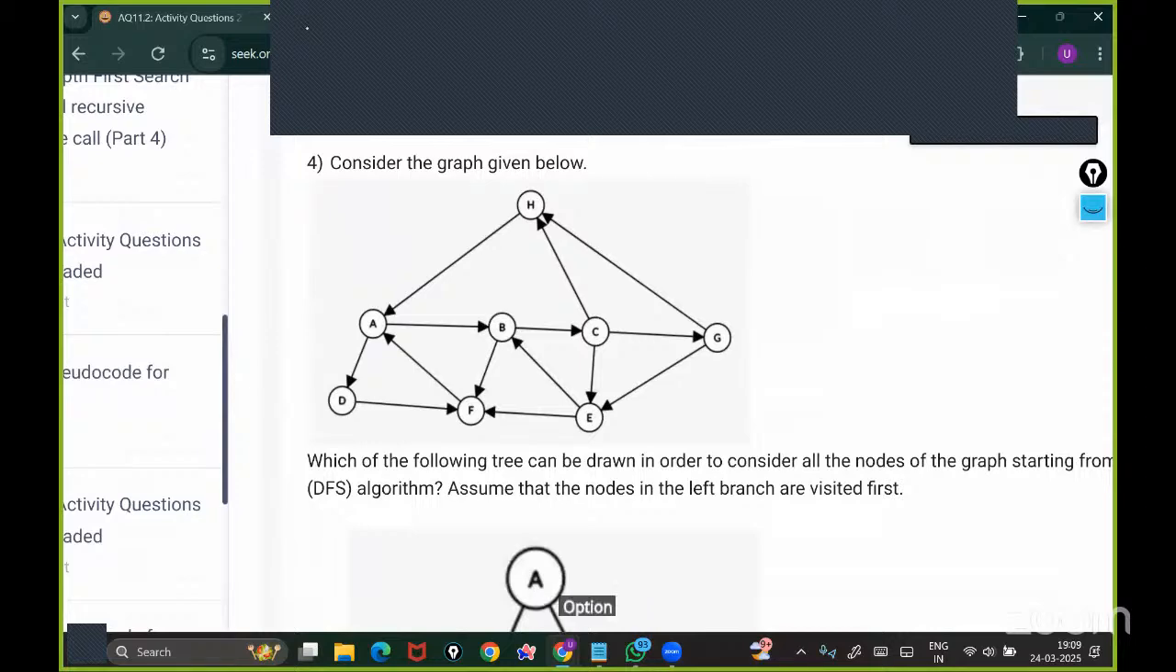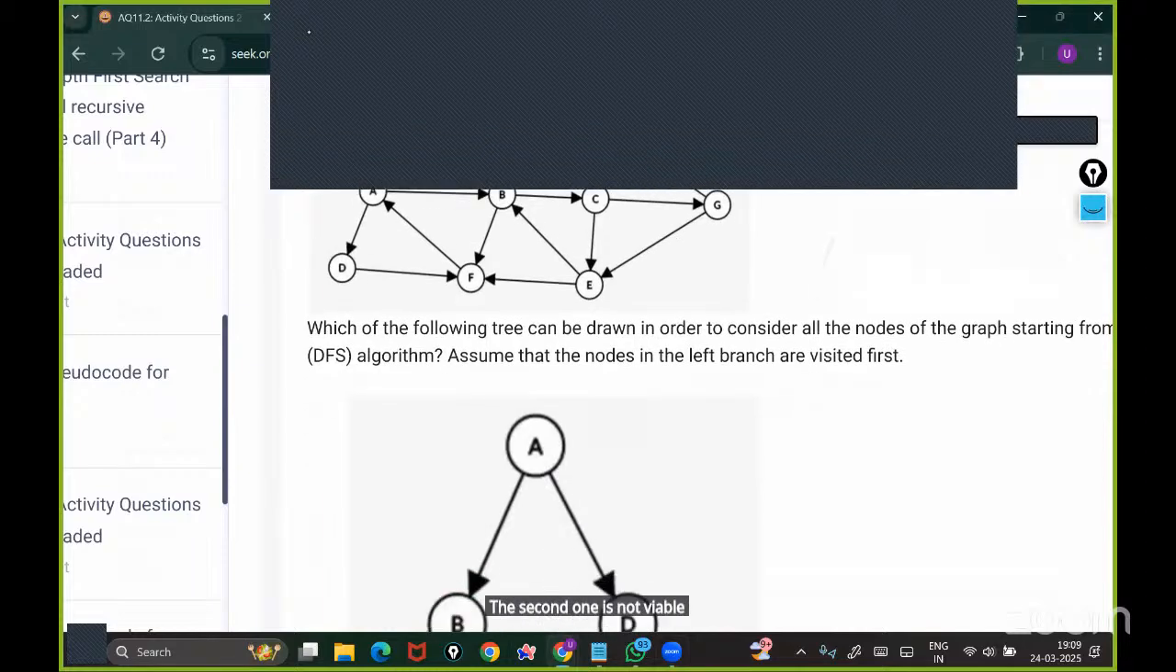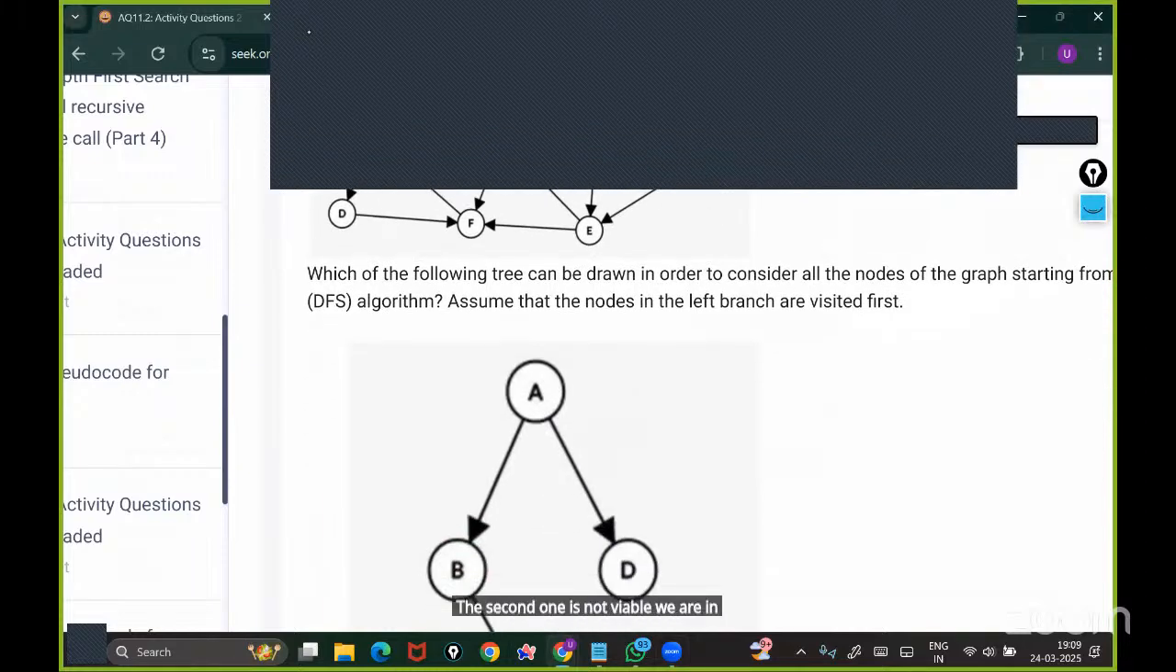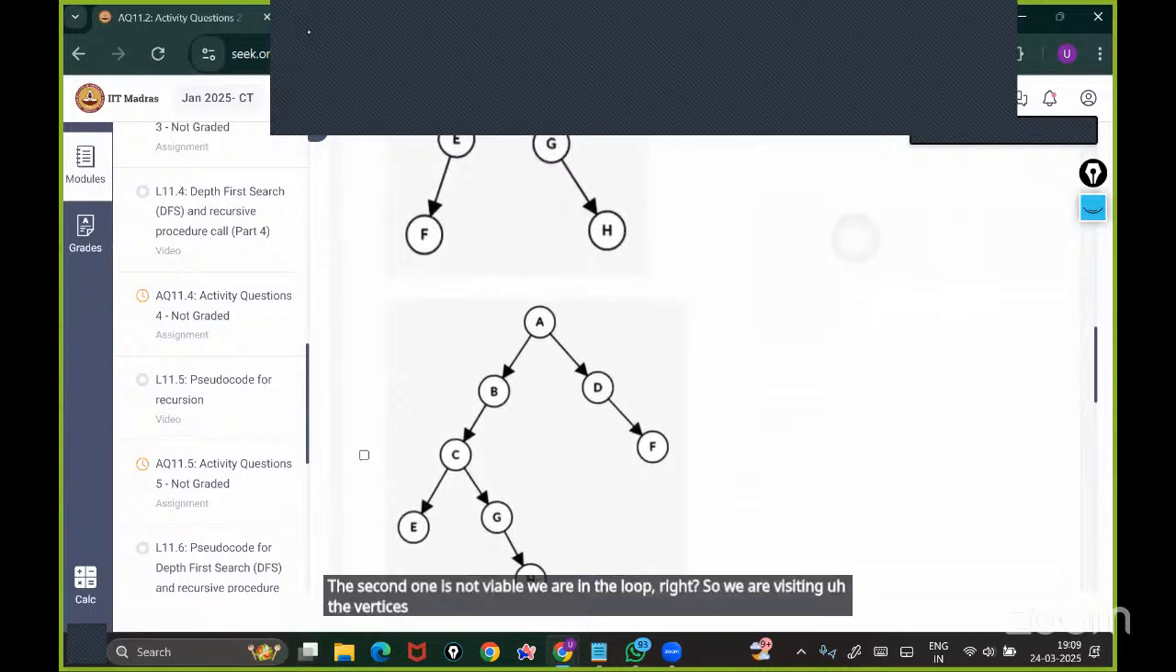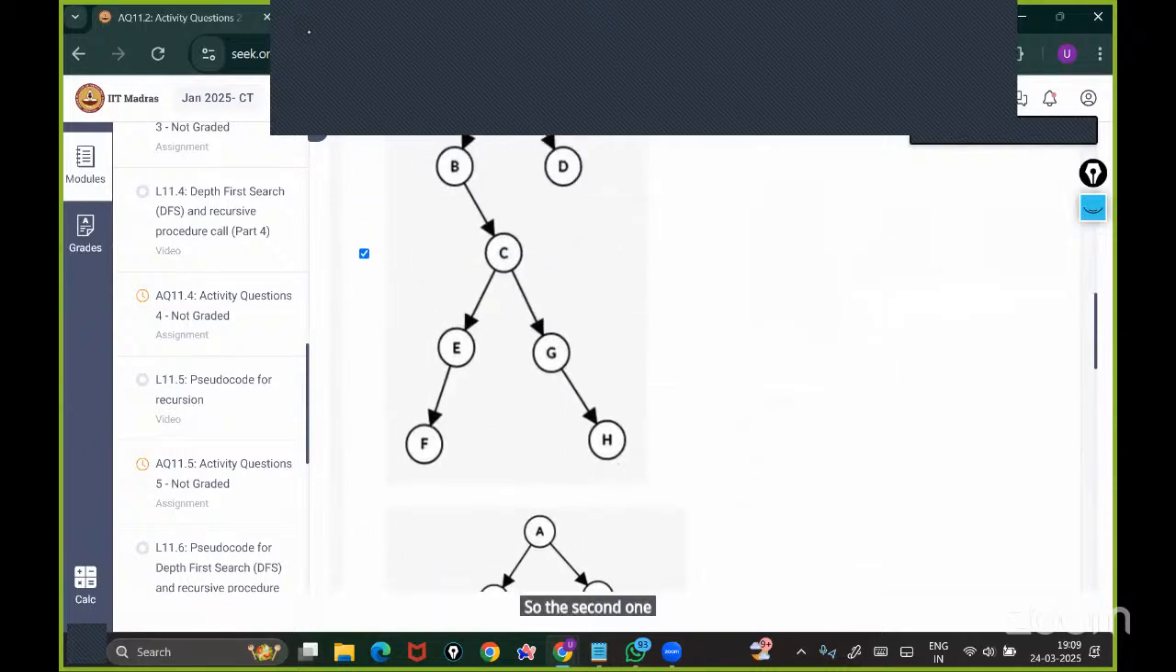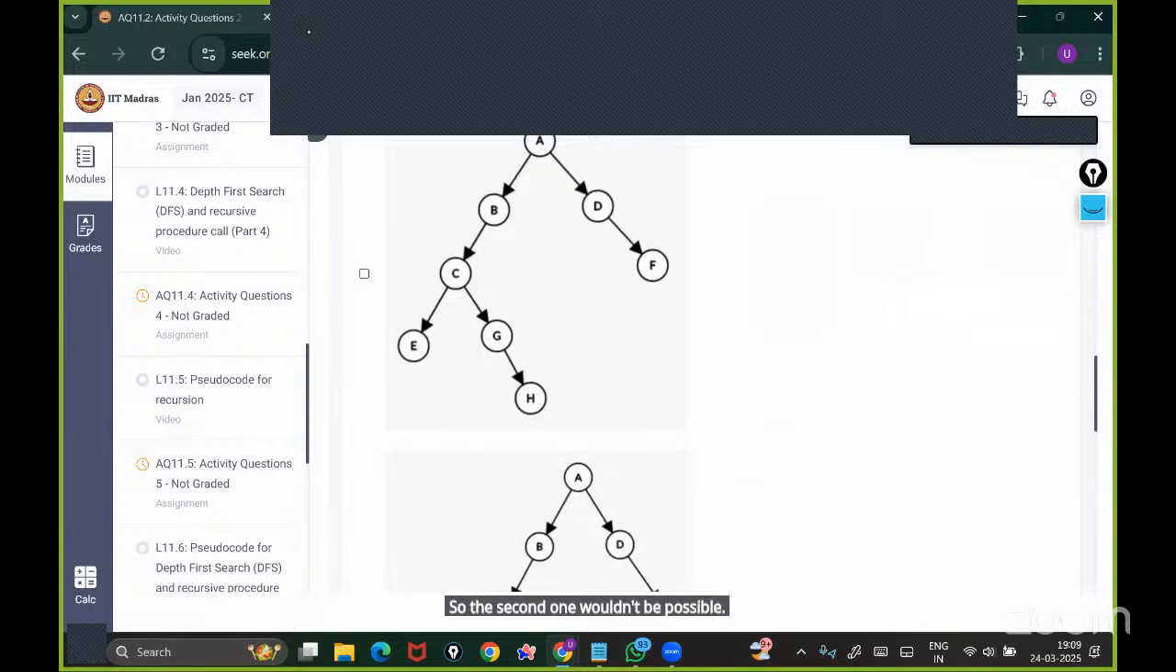Option A. Oh no, the second one is not viable because we are in the loop, right? So we are visiting the vertices twice. So the second one wouldn't be possible.